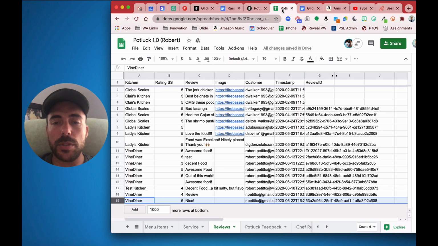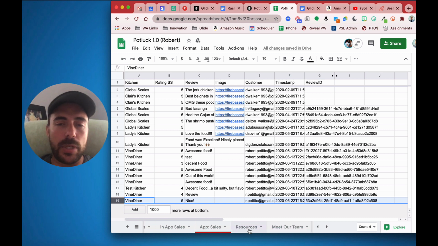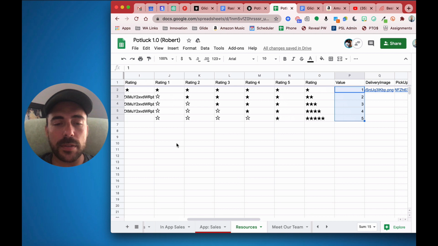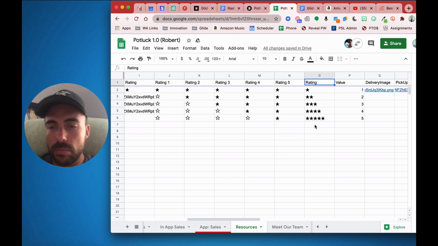First thing you need to do is go to your spreadsheet and create a ratings options sheet. I just include everything in one sheet. It's called my resources tab, and it's going to look like this. So I have rating 1 through rating 5. I have a rating concatenation, and I have a value associated to that rating concatenation. So 5 stars is worth a 5, 4 worth a 4, 3 worth a 3, and so forth.